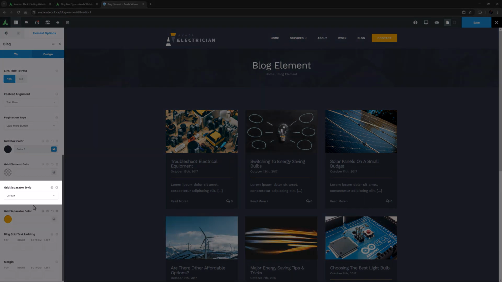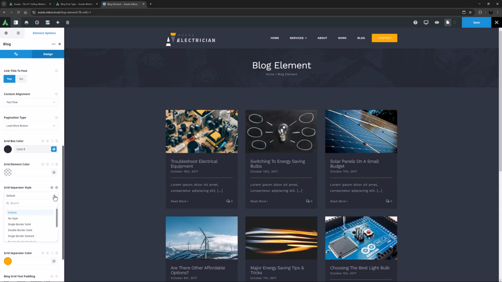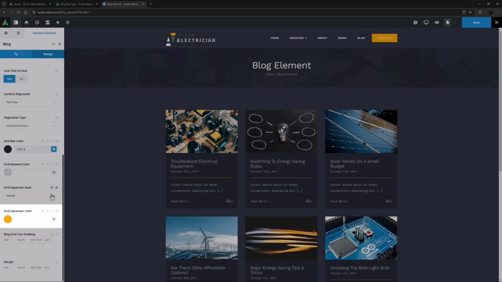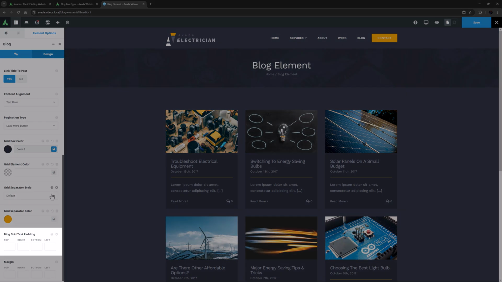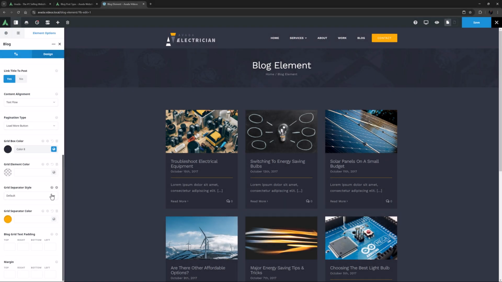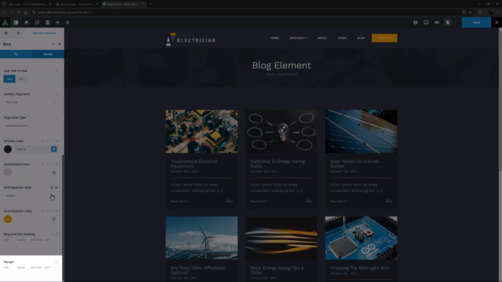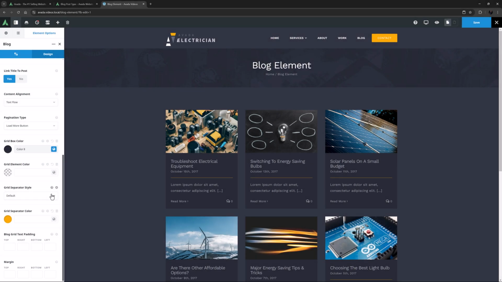The grid separator style is next, which is the line between the title and the excerpt. And you can of course control the color of that separator in the next option. I'm happy with both of these. Next, there is a blog grid text padding option, which allows you to control the padding of the content in the grid. And finally, there is a margin option which controls the element as a whole.